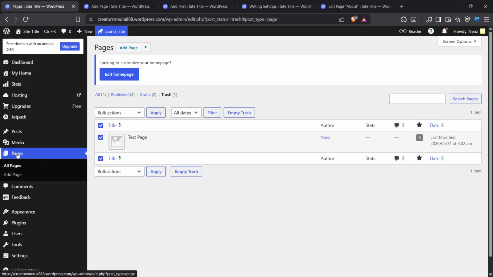Next, click on Pages. The Pages section is where you can view all of the static pages on your website, such as your home page, about page, contact page, or services page. This area lets you create new pages and manage existing ones, so it's the right place to start whenever you want to expand your site.